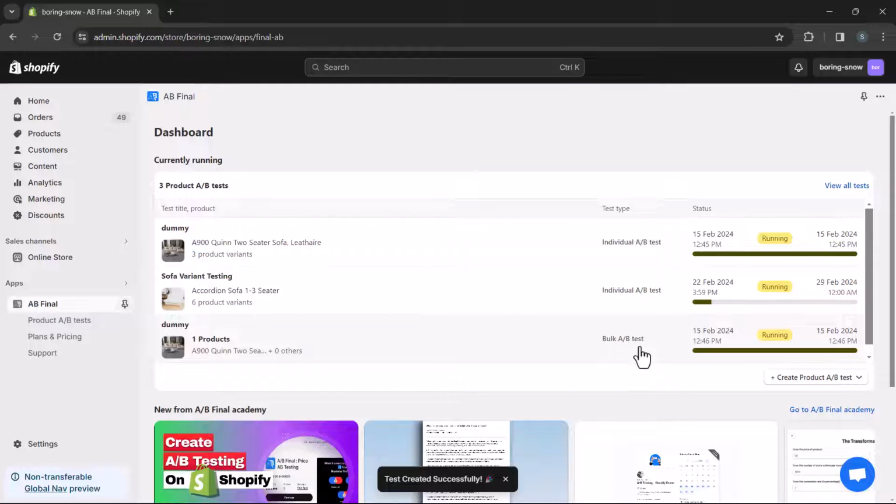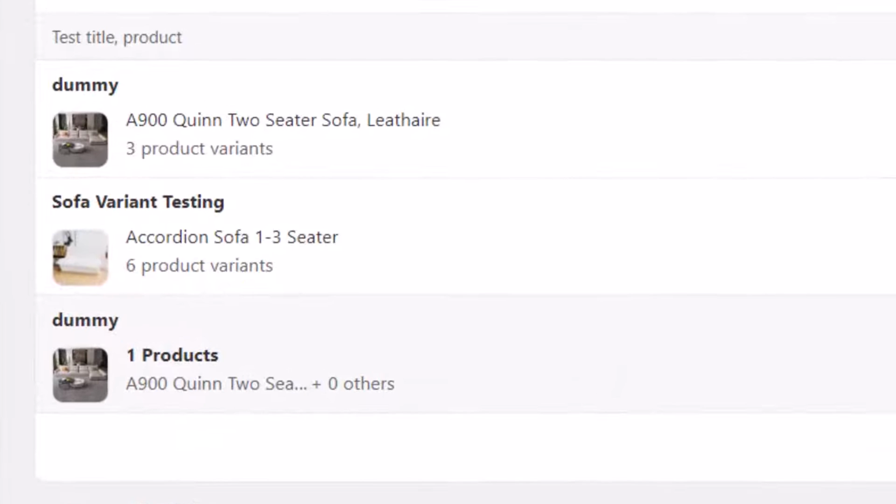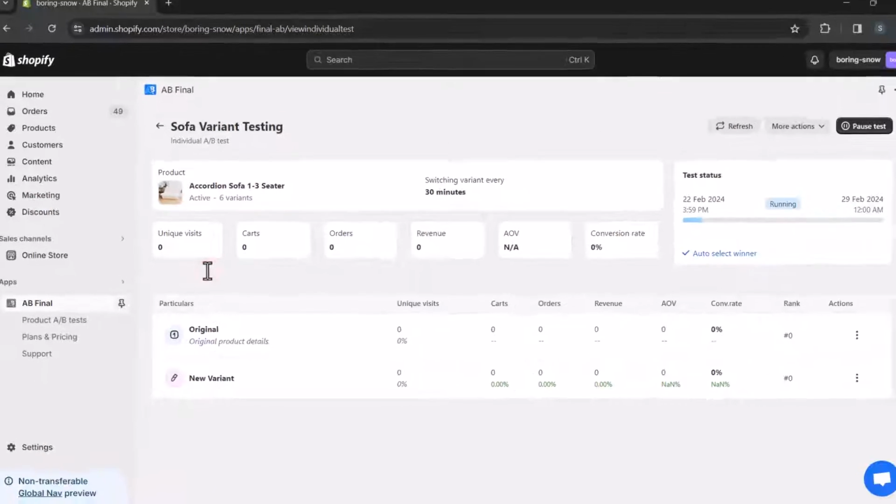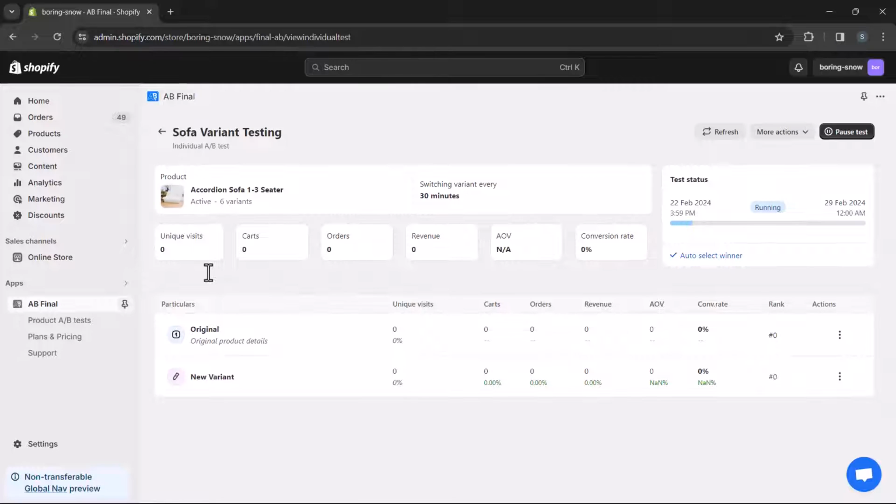Now you have successfully started an A/B test on your product. To view the results in real time, you can simply click on the title of the test. Here you can track key metrics like conversion rates and revenue to study the effectiveness of your variations. You can use these findings to refine your strategies and optimize your store for maximum performance.